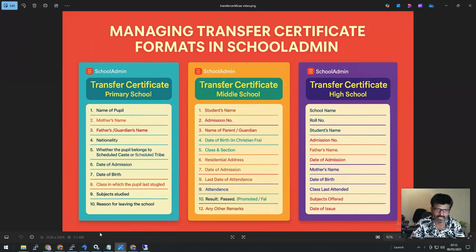Like for primary school, you can have a different format and design, and for the middle school, you can have a different format and design, and for the higher classes, you can have a different format and design. It all depends on how you want to manage transfer certificates in your school.